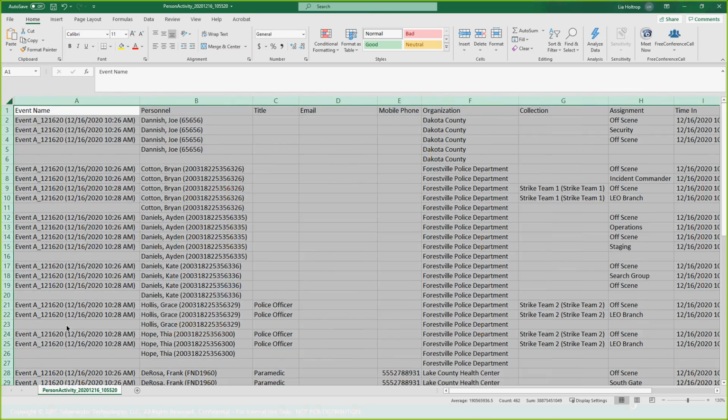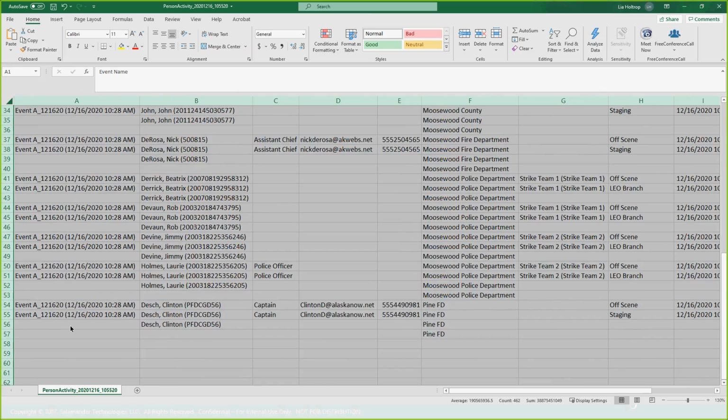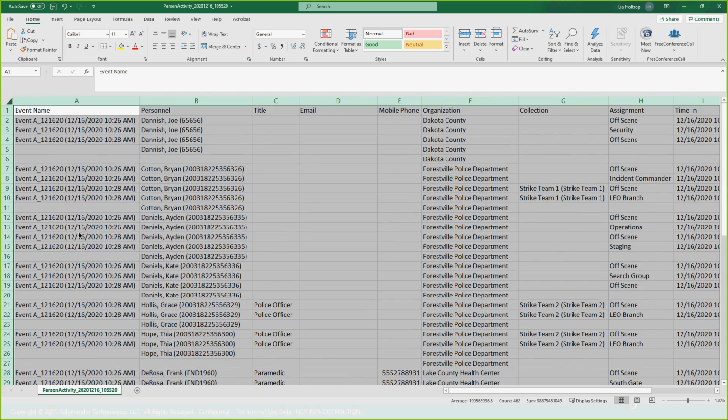So you see in here, event A, which is the parent name, shows up on the report. So that's what basically that bullet point means.